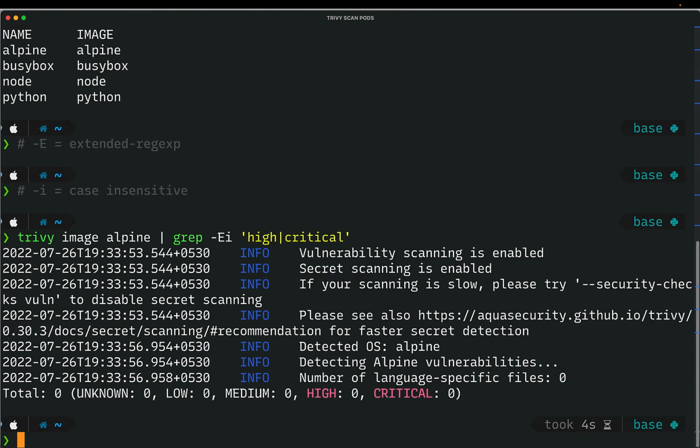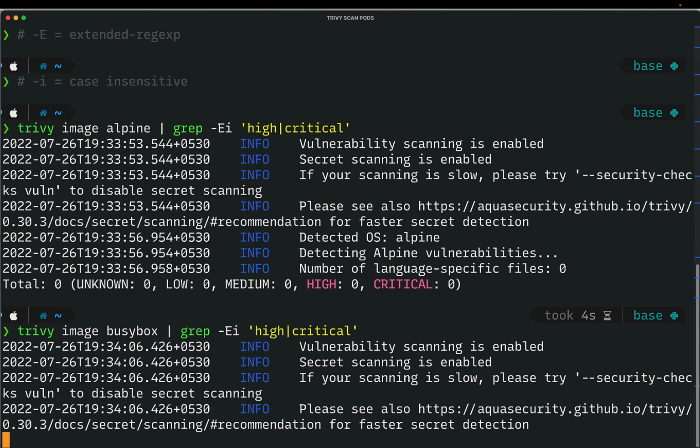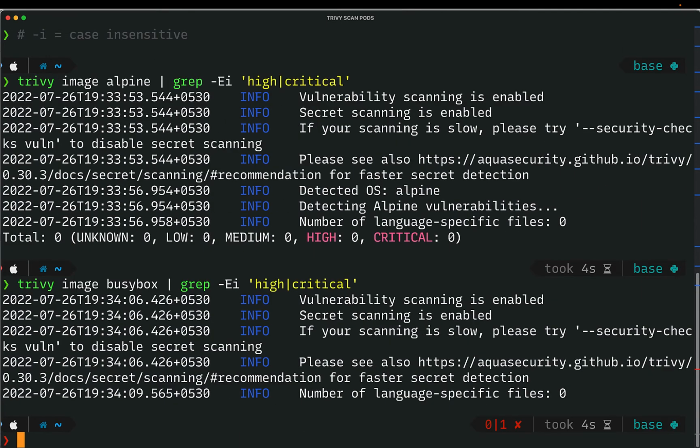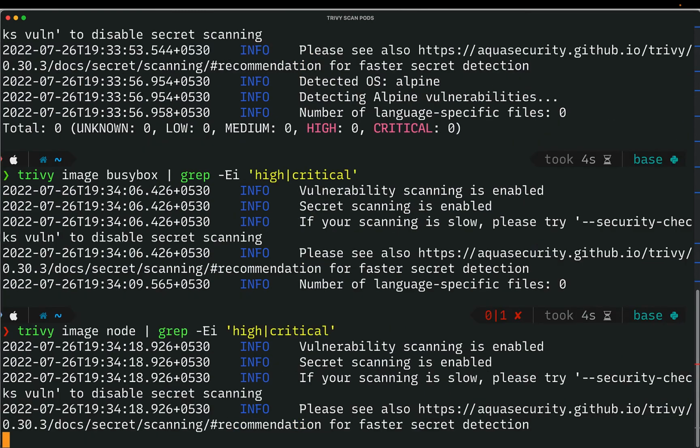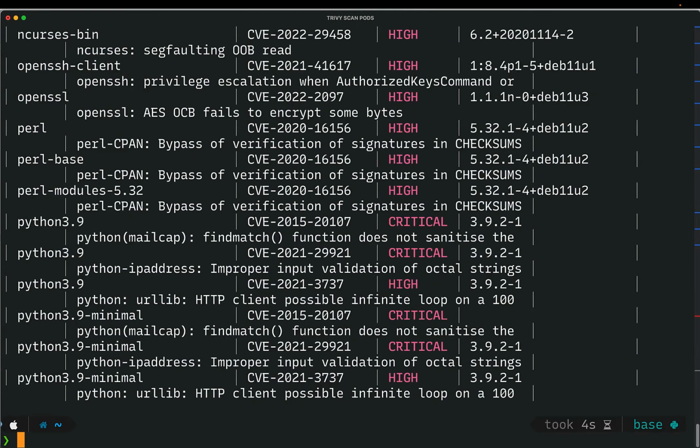So we see that Alpine doesn't have any vulnerabilities which are high and critical. Next I will run it for busybox. And busybox also doesn't have any vulnerabilities which are high and critical. Third one is node. So node has got a lot of high and critical vulnerabilities.